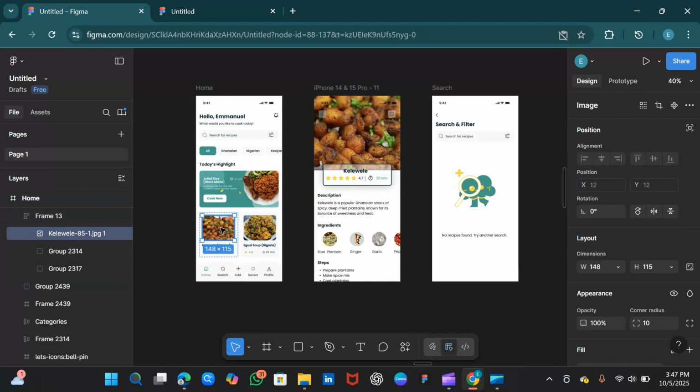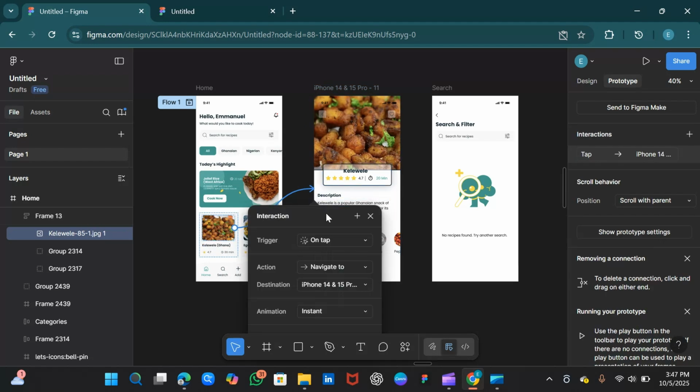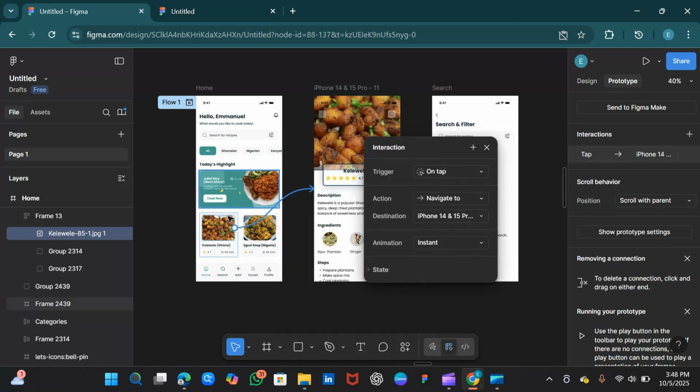Then when I click on it, I'll go to the right panel here and move to prototype. And then you see that when I come back here, there's a plus sign over here. So I'm going to click on that and hold on the mouse, and then link it to this frame. What I am trying to do here is that if I click on this particular food here, it has to link to this screen here.